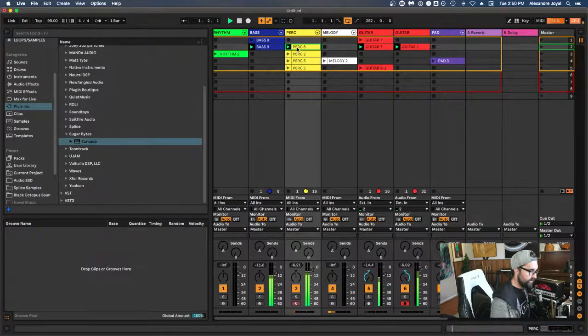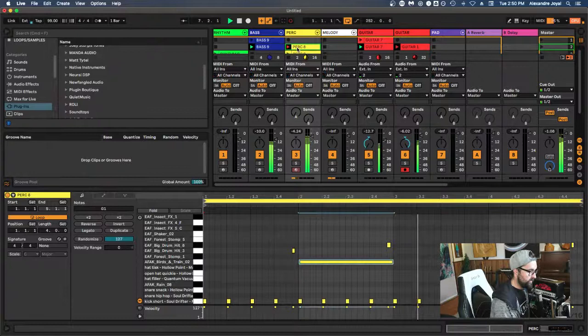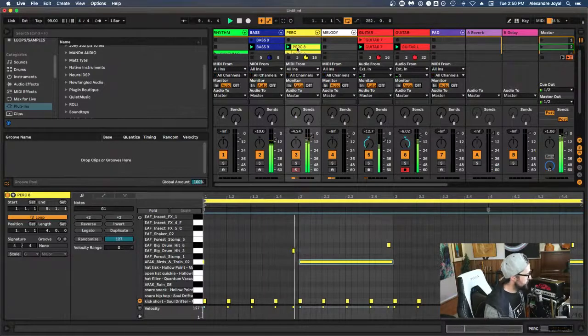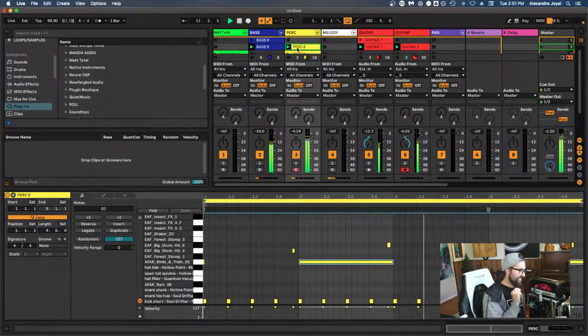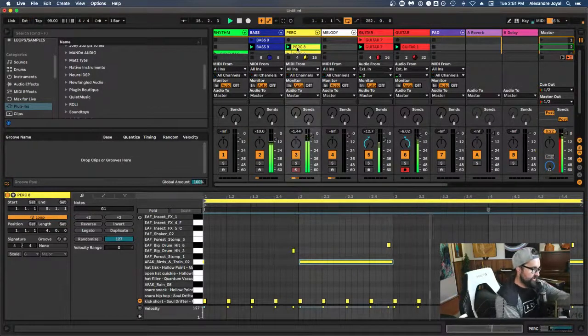So maybe we duplicate this. I want this weird. That's a cool rhythmic thing right here. Could actually probably play it in better. It's so weird, but I love it. Let's tune this.